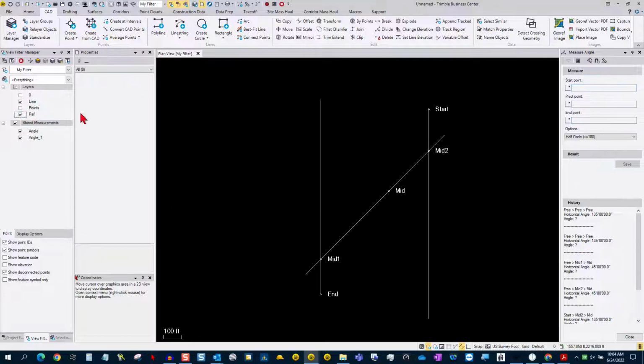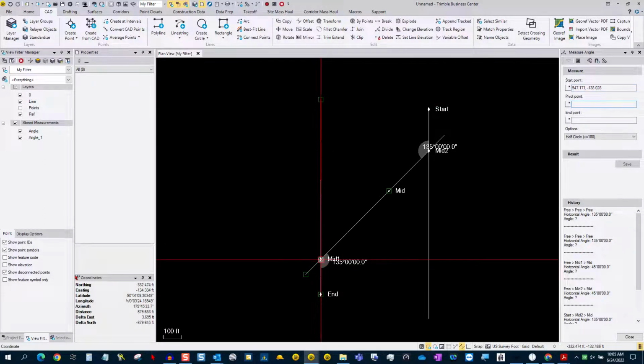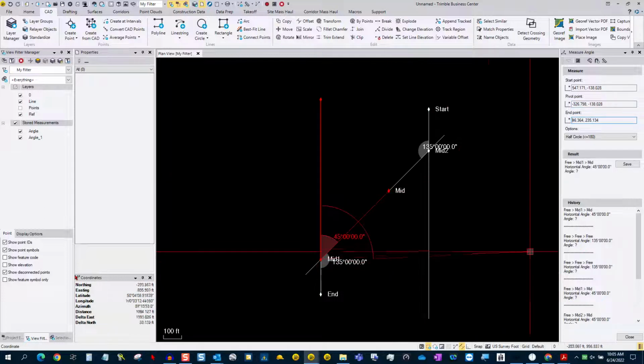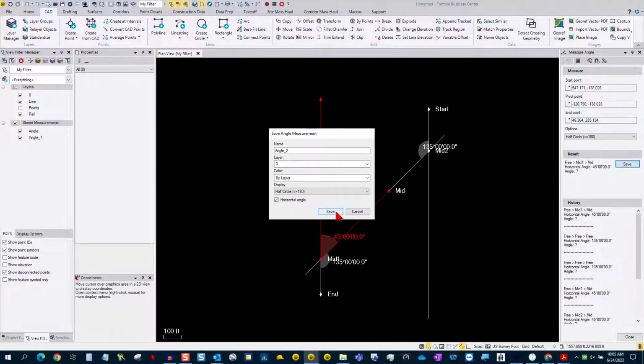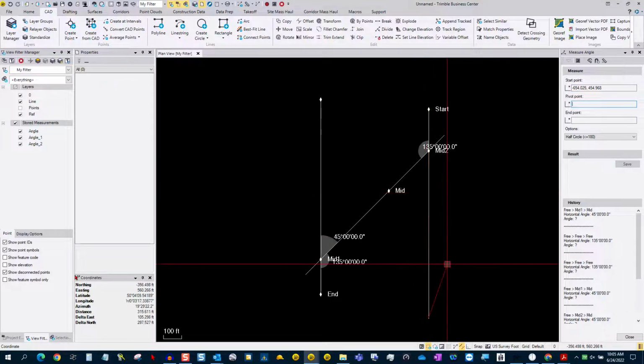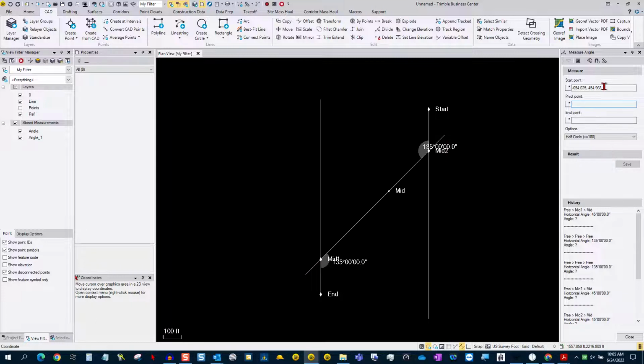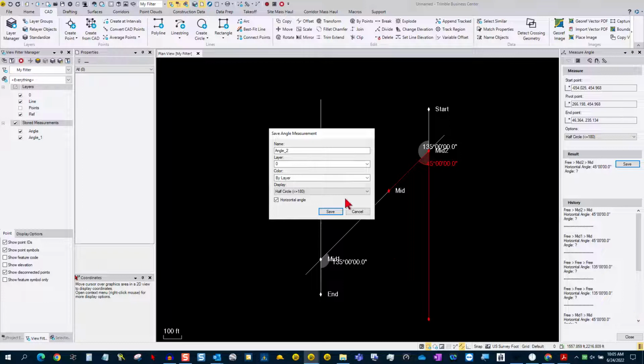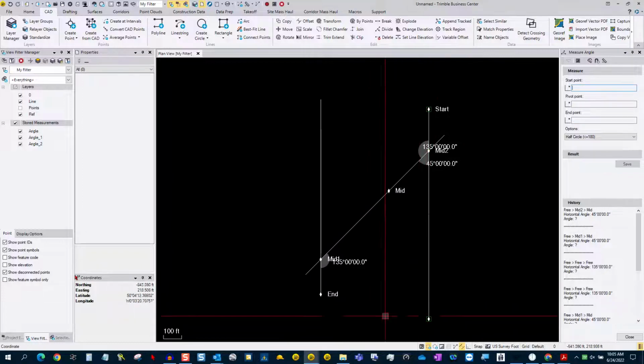If I turn on this reference stuff again, turn on my layer 0, I can also measure this angle right here, which should come out to be a 45. So if I were to start here, go here, here, that's a 45. Save it. And I can also go from here. Oops. I'm going to save that start point. So make sure I snap there. There we go. From there to there to there. And that's a 45 too.